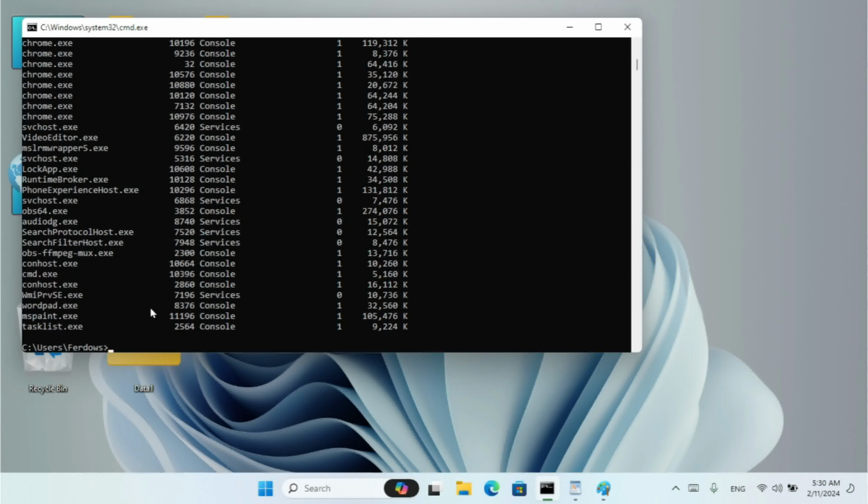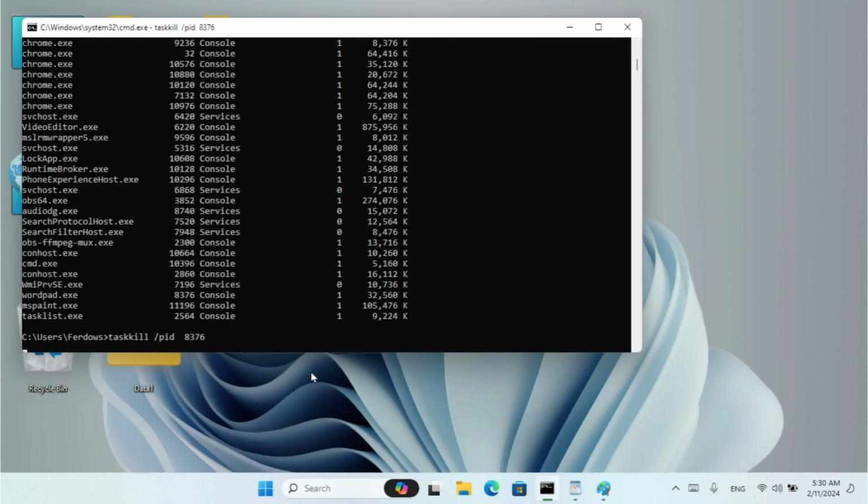When it shows you all these tasks, as you can see, it shows me WordPad and MS Paint, and along with that I can see the process ID. Here I need to type Taskkill, and we are going to put /PID, which is process ID. I'm going to close WordPad first. I'm going to type 8376, or I can just select it and press enter to make a copy. Here I'm going to paste it and press enter.